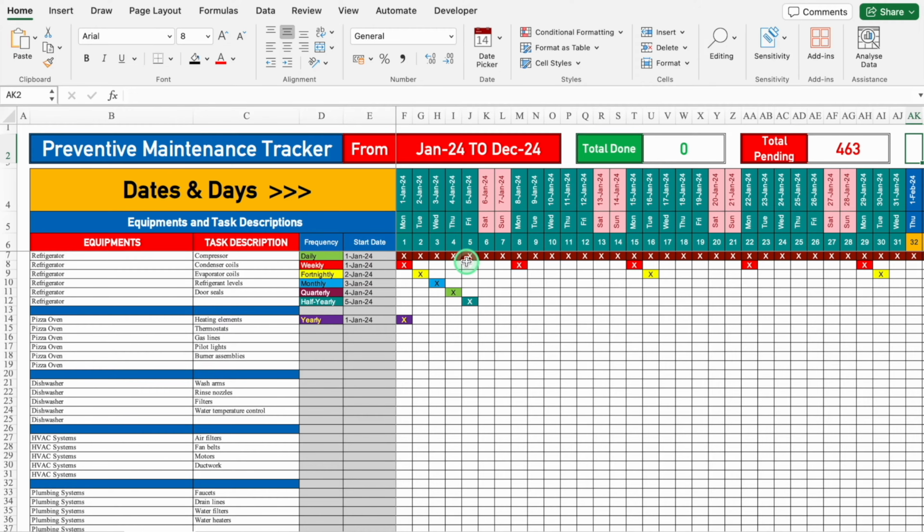When the work is done or the task is completed, just click on the task. You will be able to see a drop down. Click on the drop down and select D. D means done and it will be highlighted in green. We had selected 1 done and on the top we can see 1 done and 462 tasks pending. If I select a couple of done over here, the total changed to 10 and the total pending tasks reduced.